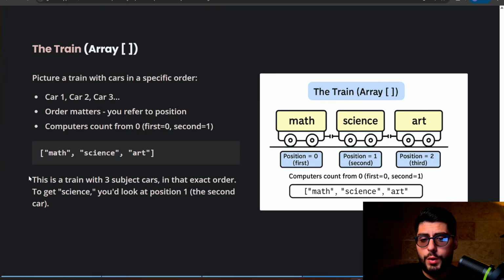So this is a train with 3 subject cars in the exact order. To get science, you'd look at position 1, which is the second car. Why is it the second car and position 1? Because again, computers start counting from 0. So here, for example, it's an array. The way we know it's an array is because it has normal brackets, not curly brackets. And we know that we care about position. So the first position would be math, which is 0, then 1, then 2.